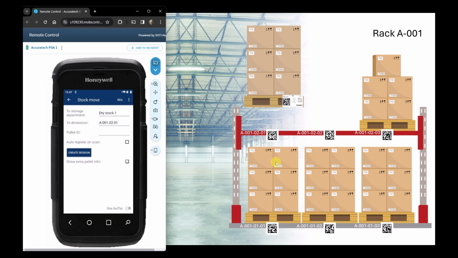And then I can scan the pallet. I can either type in the pallet ID, but I can also scan the pallet QR code. So then it adds the pallet ID. And then I click register. So now the pallet has been moved to this location in Scanplant.